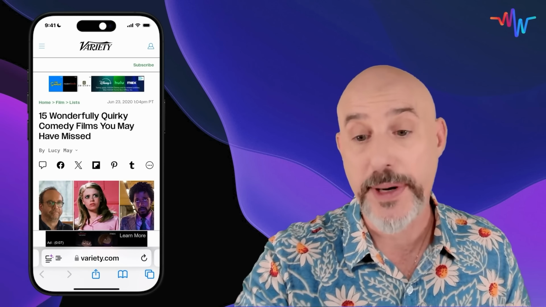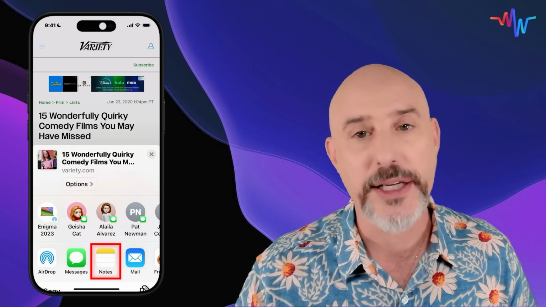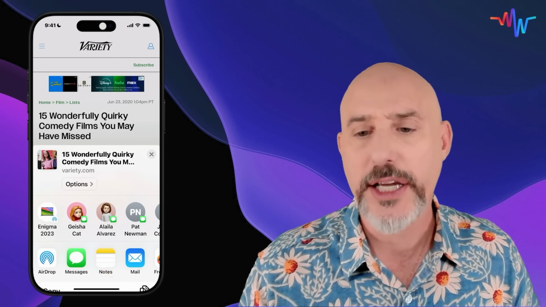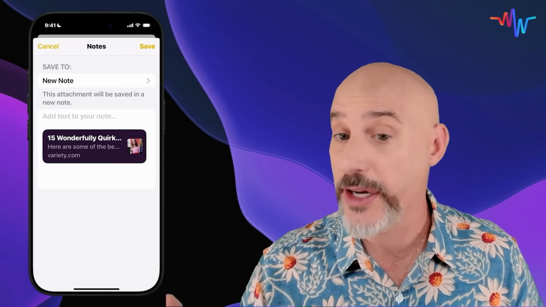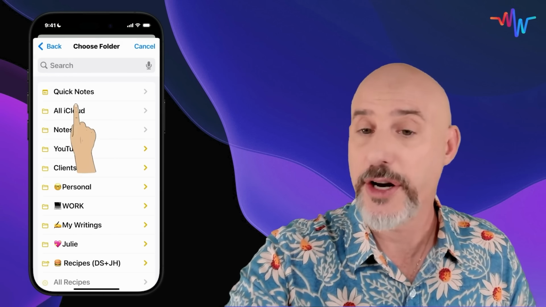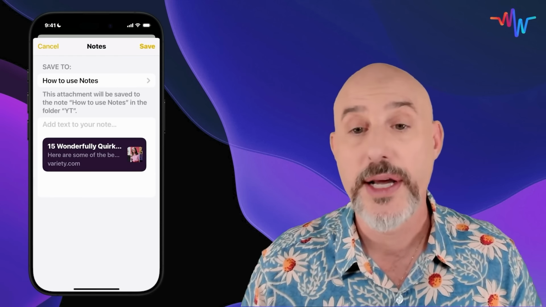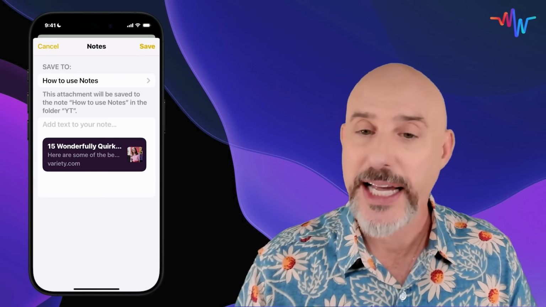If we click the share button at the bottom of this web page, we'll get an option to add this directly into notes. See it right here? Clicking on notes will ask whether you want to create a new note or add it to an existing note. Let's tap here, head over to all iCloud, and right up at the top is the note that we've been working on. Now by clicking this, I can add it into the note.